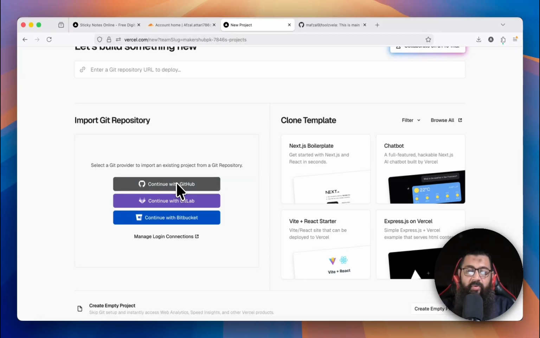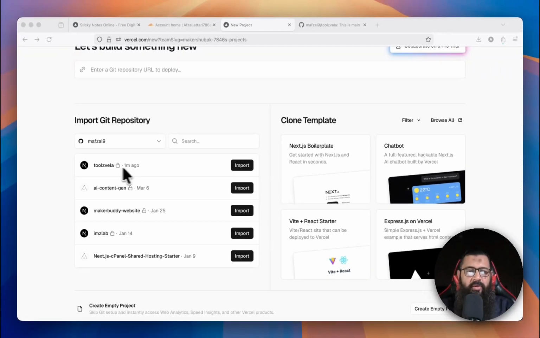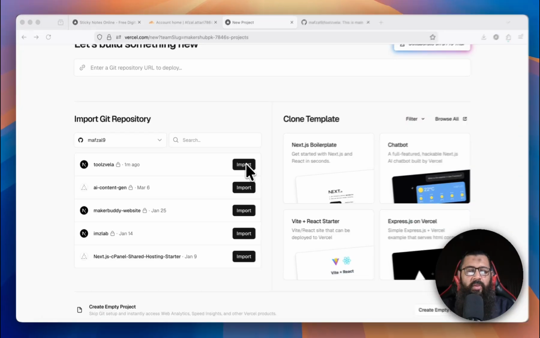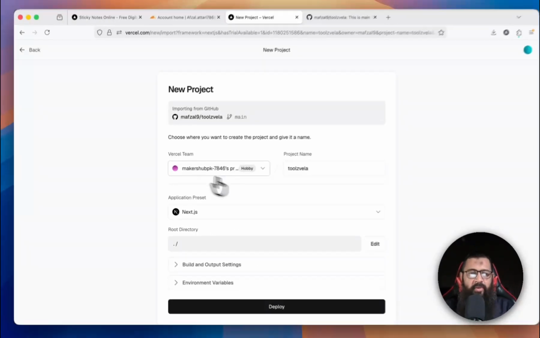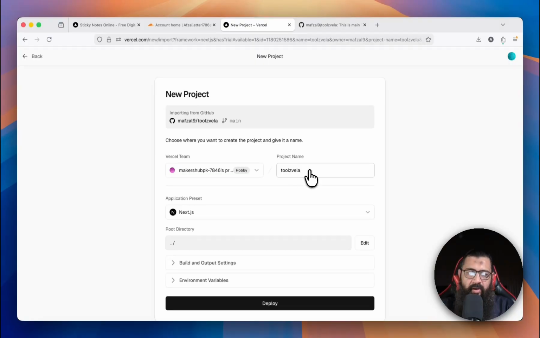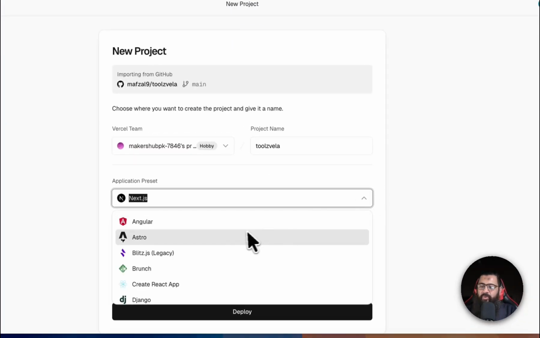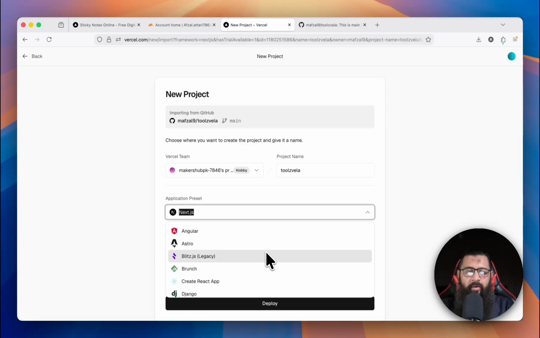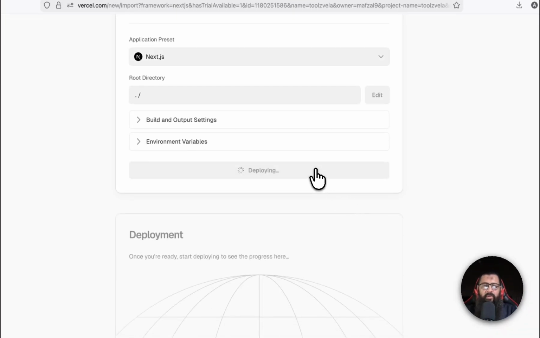I'm going to pause the video because it's going to take the authentication mechanism, and I will be back after connecting. So guys, now we are back and it's connected, and here you will see the toolsvilla repo is there. Just click on Import and you are good to go. It's showing your project name, Next.js, and from there you can choose another framework like Angular or Astro, but we have Next.js and we are good to go. Just click on Deploy.